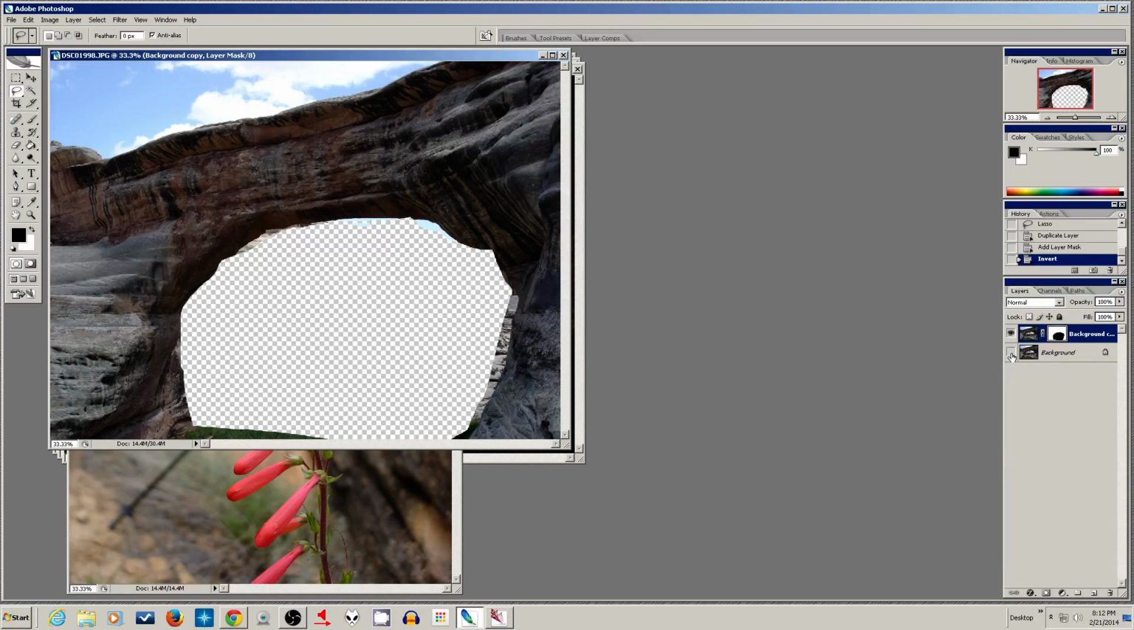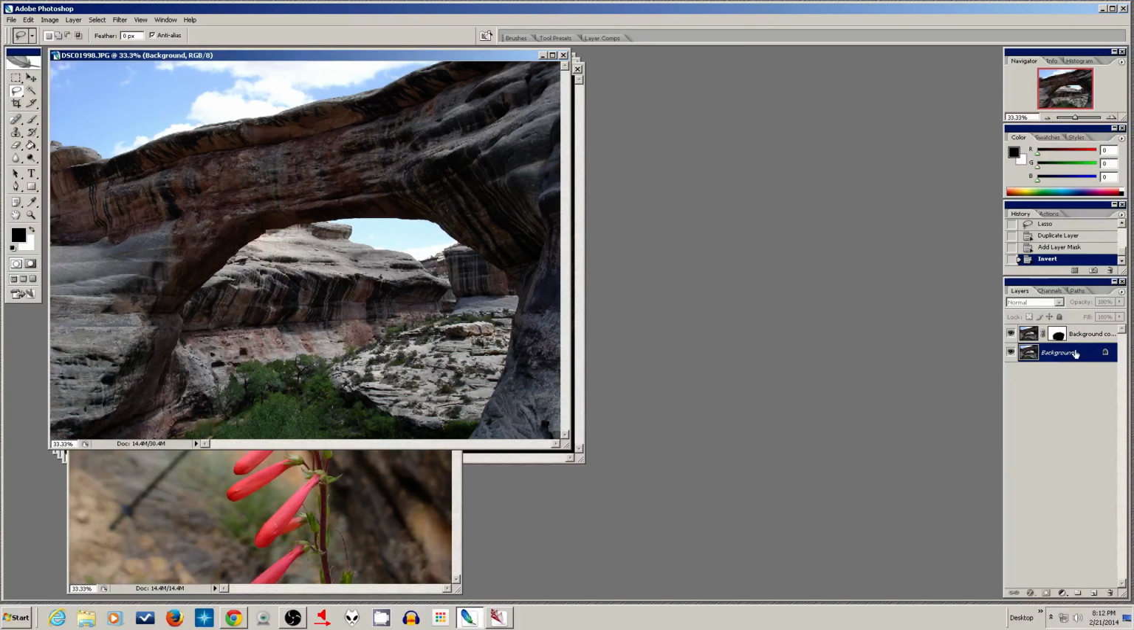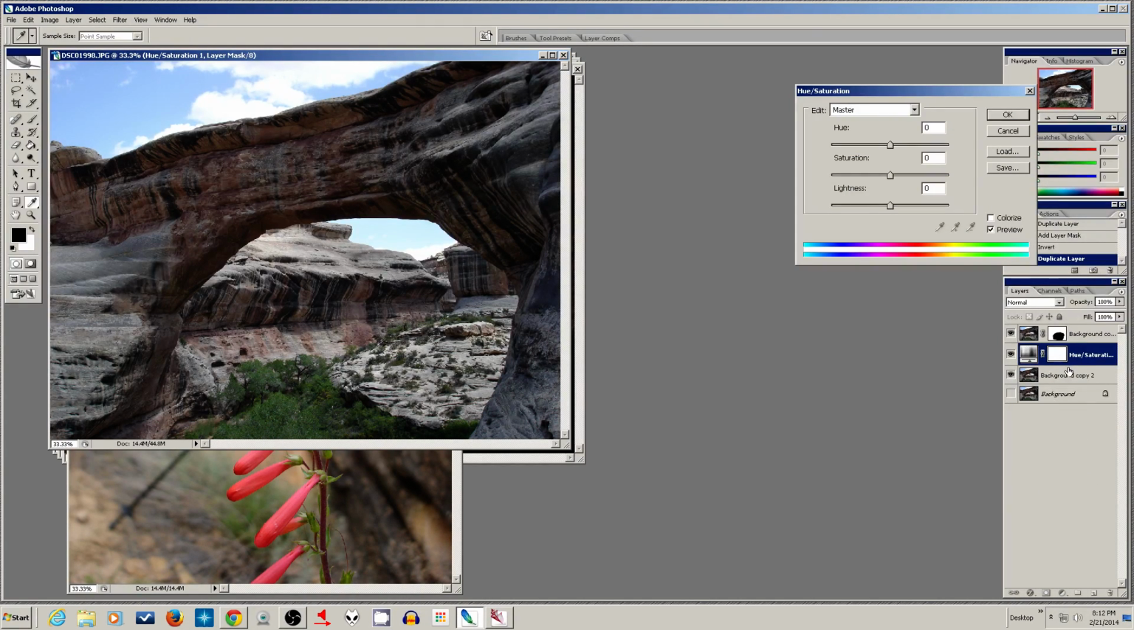I could take my background layer and add another layer. Oh, I just trashed it. One sec. Make another layer. I'm going to turn this one off. I'm going to add an adjustment layer here, and I'll go ahead and add a Hue/Saturation. Okay, and I'm going to go ahead and hit OK.